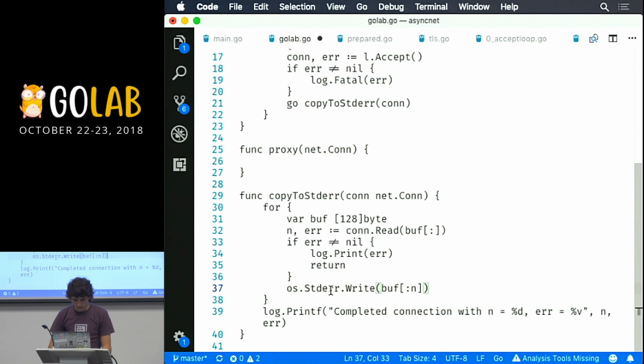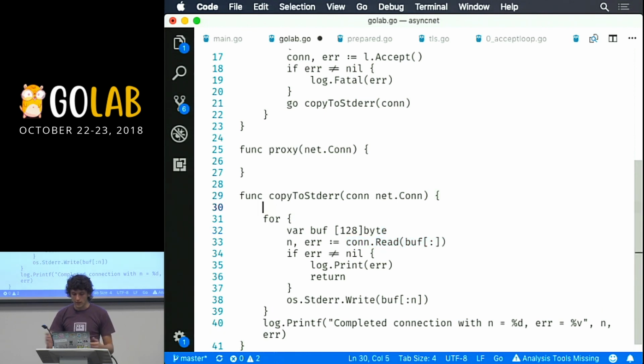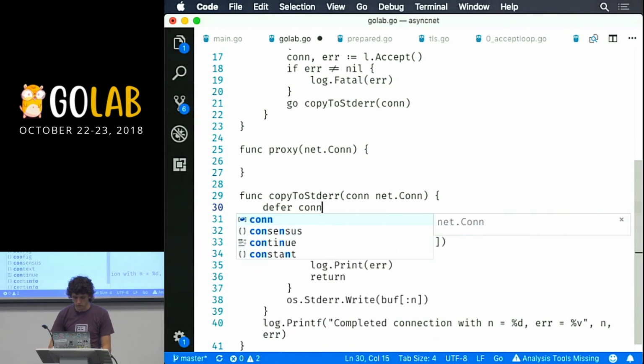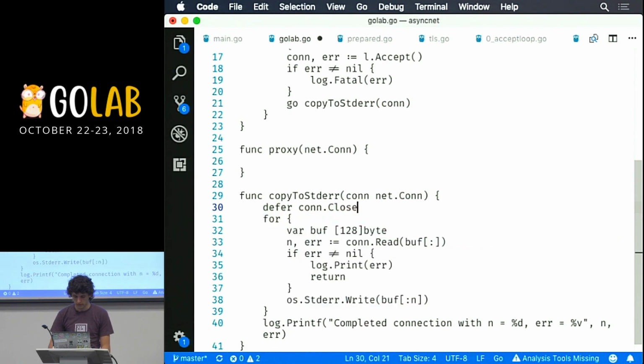OK. And then when an error happens, we're going to hit this. Now, when the connection is over, the error returned will be an EOF error, end of file. When that happens, we want to make sure that we close the connection. Because, for example, if the error is something else, we want to be sure that we're closing it.